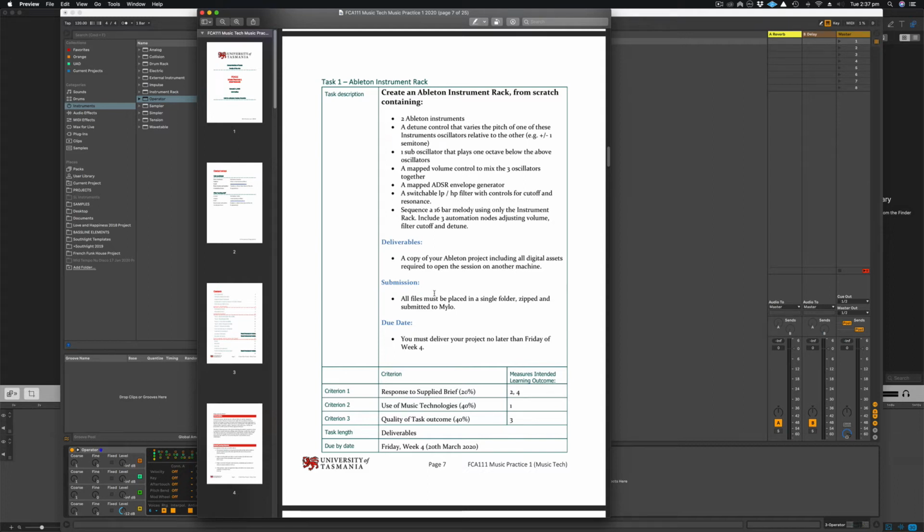Hi everyone, just want to get started on creating an Ableton instrument from scratch. So look, I'm just going to go through this assignment step by step just to make sure that everybody knows exactly what they need to do. So let's have a look at our brief.